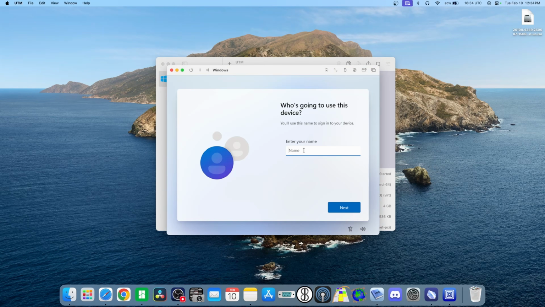Now we can go ahead and put in a name we want to use to sign into the device. In this case, I'm just going to use my call sign, and then we can hit next. And it's going to ask for a password. I don't care about a password because I already have a password to log into Mac OS, so I'm just going to leave this empty. Hit next.